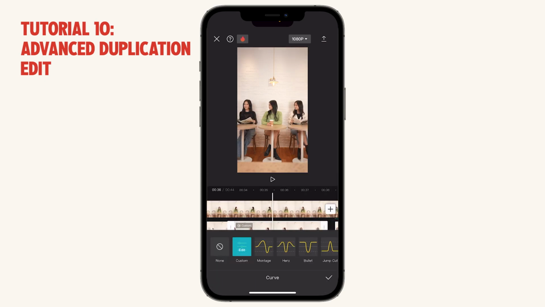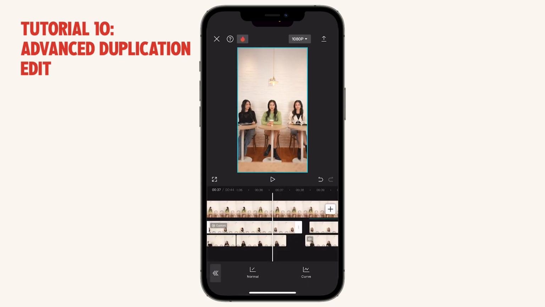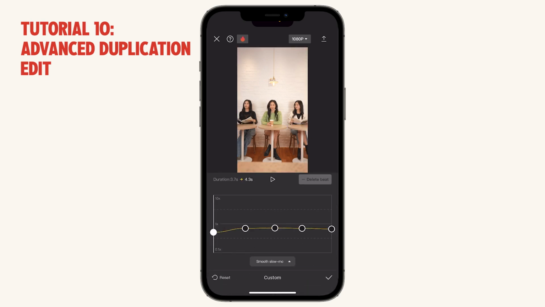Okay, let's take a look first. This will take a little bit of experimentation. You can see now the clip is a bit longer because we've slowed it down. So we just need to slow it down just a bit more so that it connects with the next clip, but not too much either so that it becomes too long.